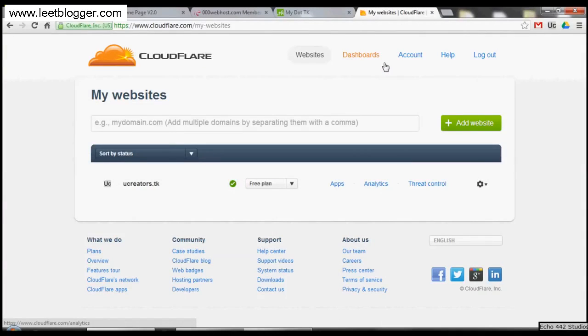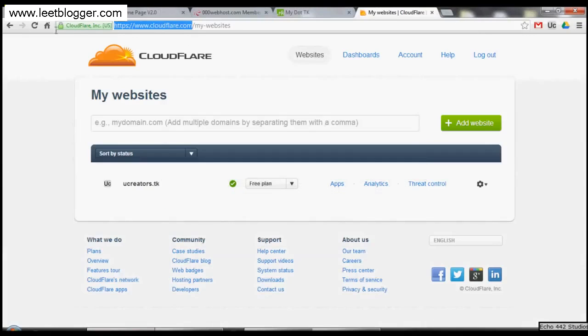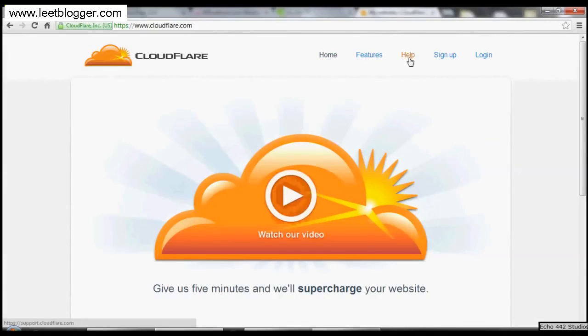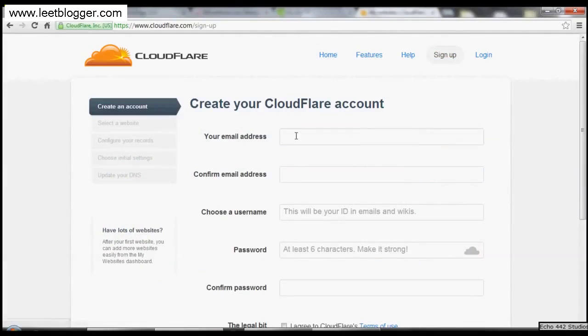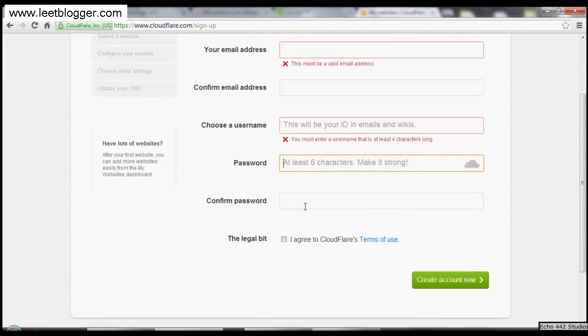If you haven't got an account, it is relatively simple. Just give me a sec and I'll open this up to see what people who haven't got an account have to do. Obviously, you just go on to Cloudflare.com, go sign up, and then you need to put in your email address and confirm the email address, which is unusual, most people don't do that. Pick a username, pick a password, it has to be at least six characters, make it strong.